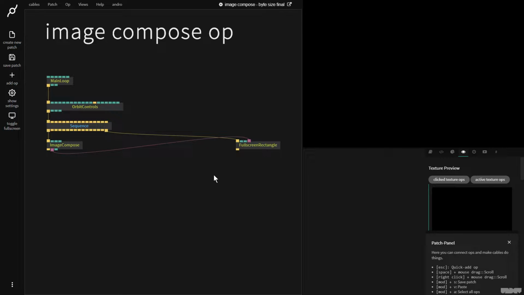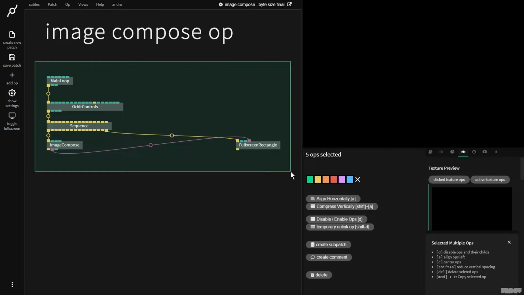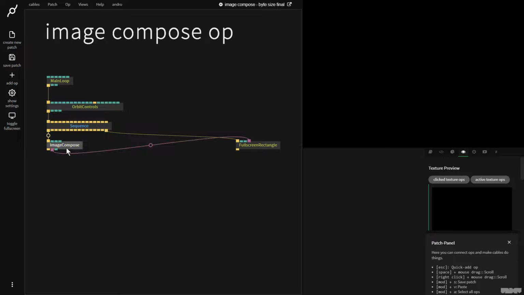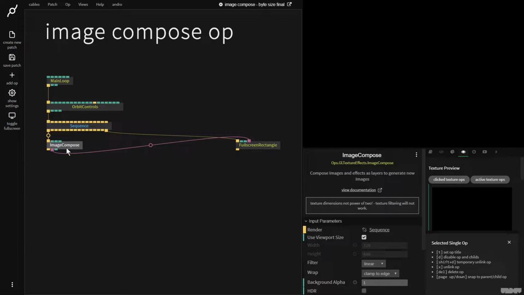Today, I'll be giving you an introduction to the Image Compose app. I'd like you to pause the video and just make what you see here. Okay, let's get started. Image Compose basically allows you to create or generate a texture and fill it with what you want. So I'm going to try and show this in its most basic form.